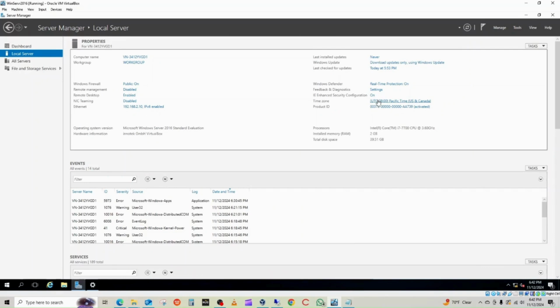So again, you have to change the time, but I will not change this time because I'm using this UTC Pacific time. That's what I'm using. But if you're not using UTC, you have to change your time according to your zone. So if you're done, you'll restart your computer so that everything is updated.